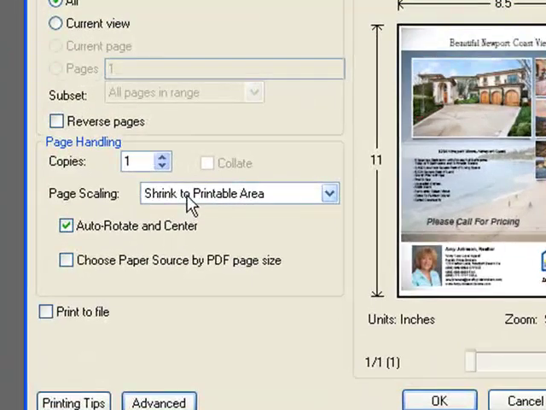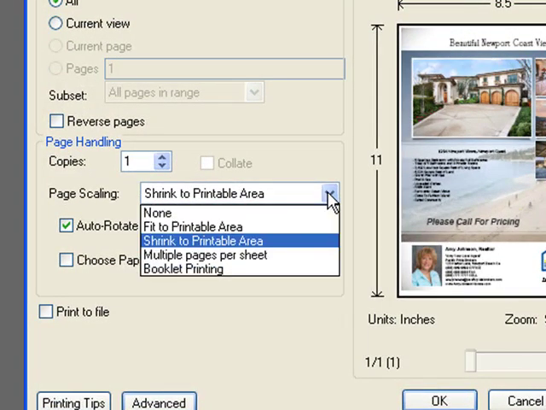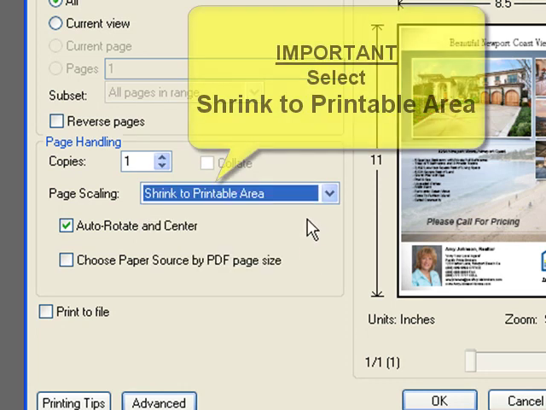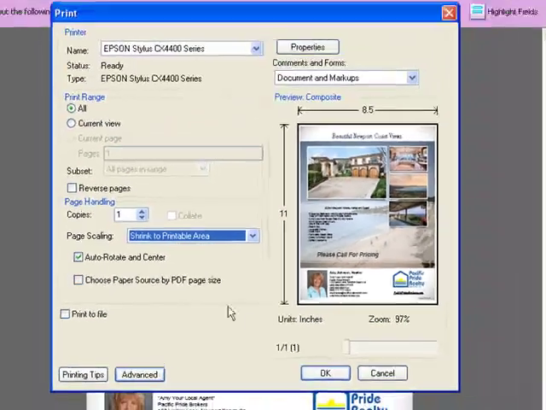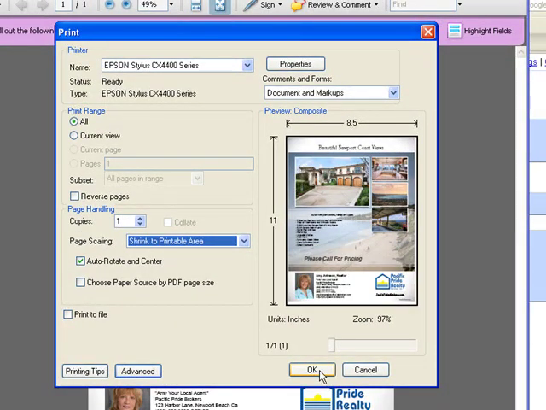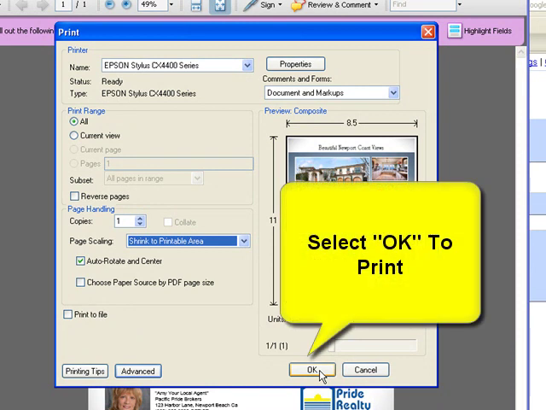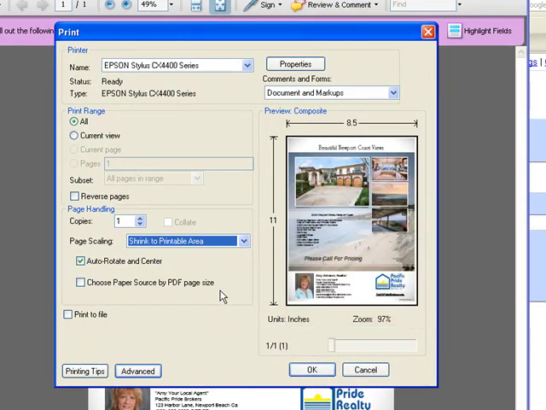Here it's really important. It's called page scaling. What you want to do is select shrink to printable area. This is very important. What this does is it shrinks the file down to the printable area, so you'll always have perfect prints every single time. Once you're ready, hit OK, and now you can just go ahead and pick up your flyer at the printer.